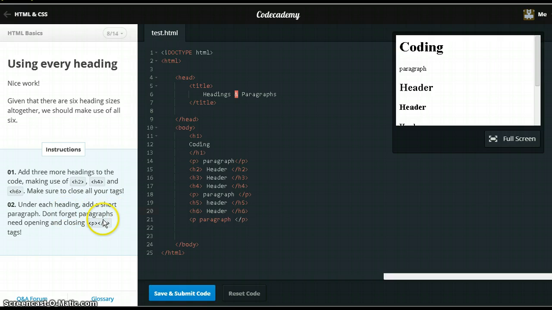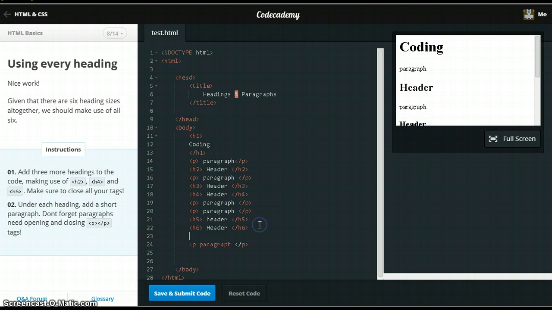Under each heading, add a short paragraph. So I just added 2. Paragraph, close up my tags. Always remember to close your tags. Basically your headers are just going to describe what your paragraphs are about. So it's just making us do this.